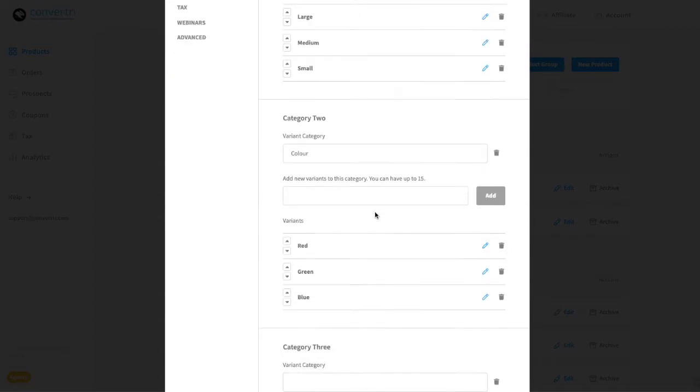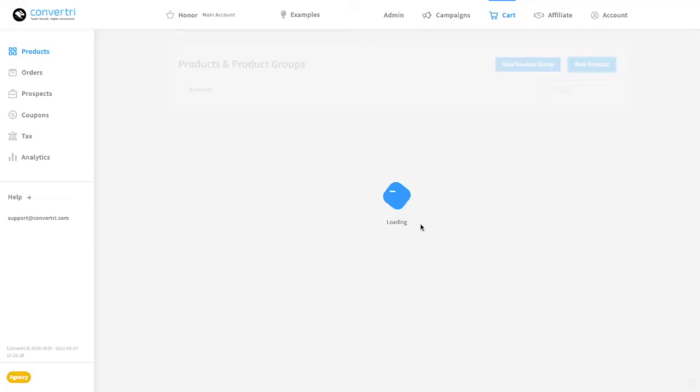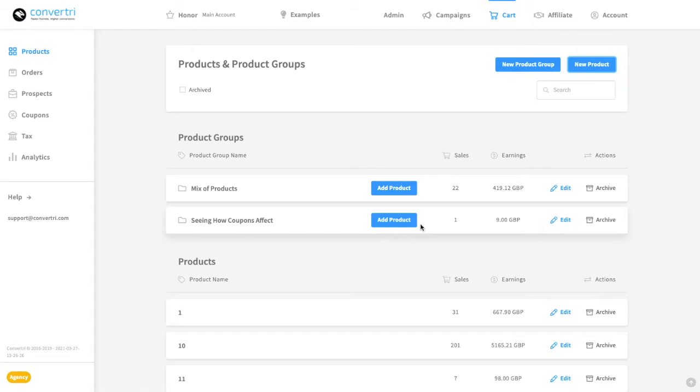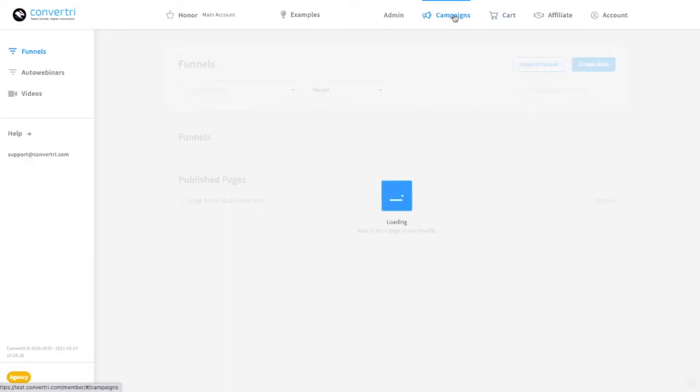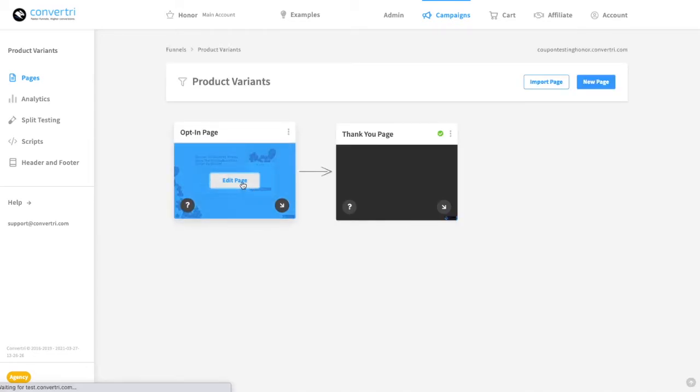Once I'm happy with these and the order in which they're displaying, I can click create. And just like any other normal product, my variant product is now created. Now I'm ready to place this variant on a page with a checkout. So go to campaigns dashboard and go to the funnel and page where you want to set up this product.